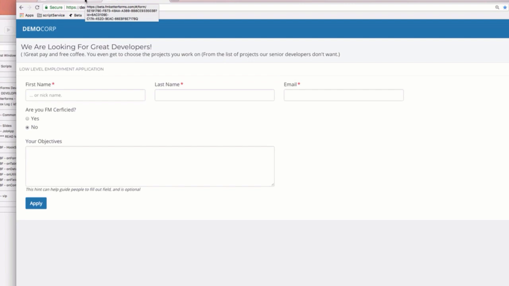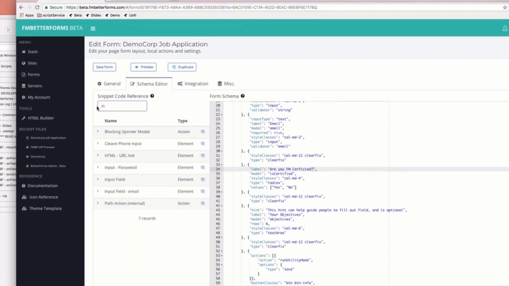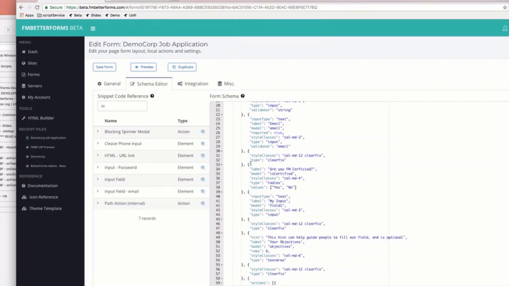So let's just add one more field, and we'll make that a conditional field because you can do things like that. So it's going to be an input field. Let me grab that. Are you certified? Yes or no? And there we go. And then this time we want to say what level? What version? Actually, version, right? What version? There we go. And we're going to call this.